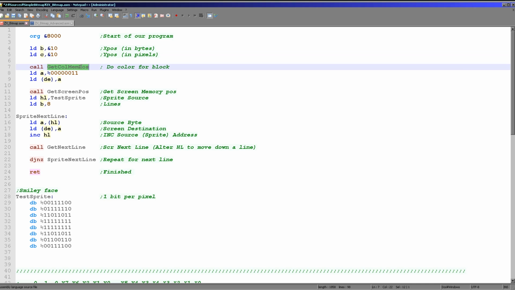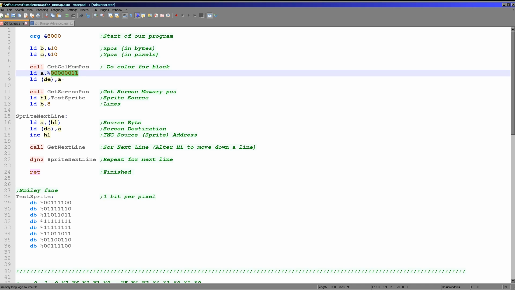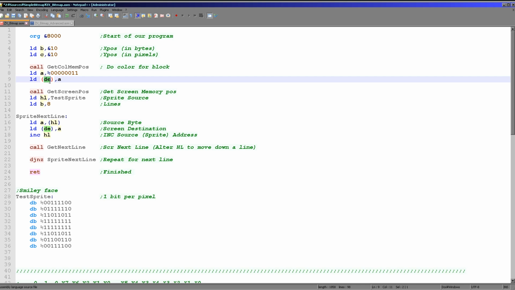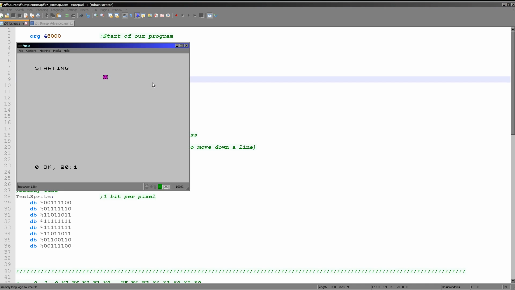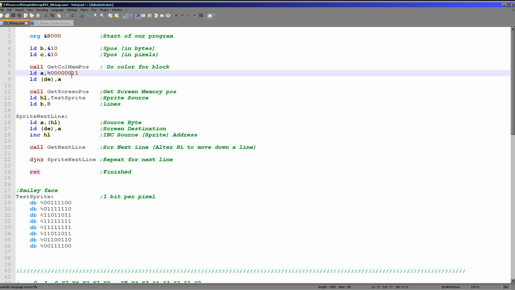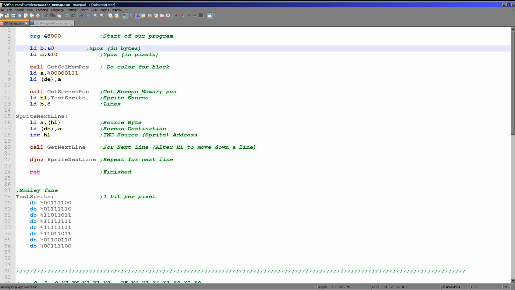Now we call get color mempos, which will calculate the memory address of the color for that block, let's say in 8 by 8 blocks. Because our smiley face is 8 pixels and that's a single block, we're just setting it to a fixed value here. This is the magenta here, and we're storing it in DE, which after this command will be pointing to our position on the screen. So it's calculating this position here. Now I'll just prove this to you. If I add an extra 1 here, and then I change this to just 5 here.